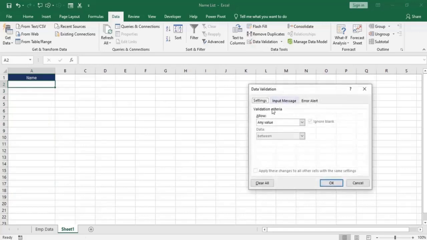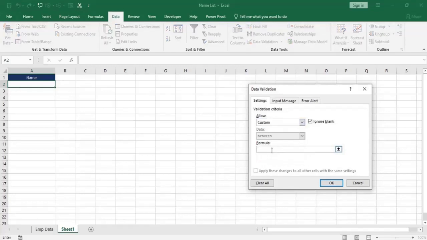So data validation, and there is an option of different criteria over here: any value, whole number, decimal. We will select the custom one. So in the custom, I have to write the formula.